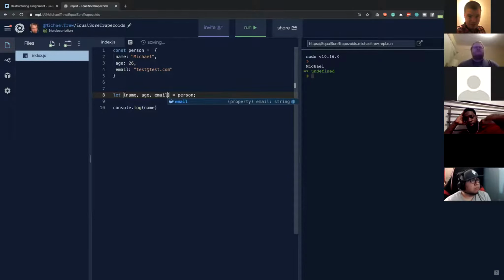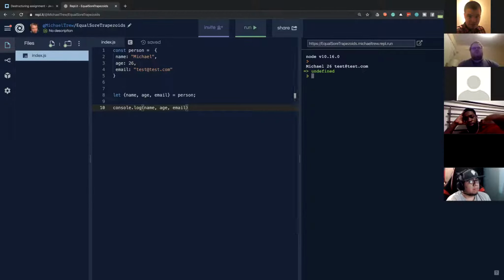You can do name, age, email as well, and now you can use all these variables separately anywhere you want. So it's kind of cool. I'll show you how that might come in handy. Cool. Any questions about that? That's just one little snippet of it, but really one of the most common ones. I'll let you decide if you like that or not.